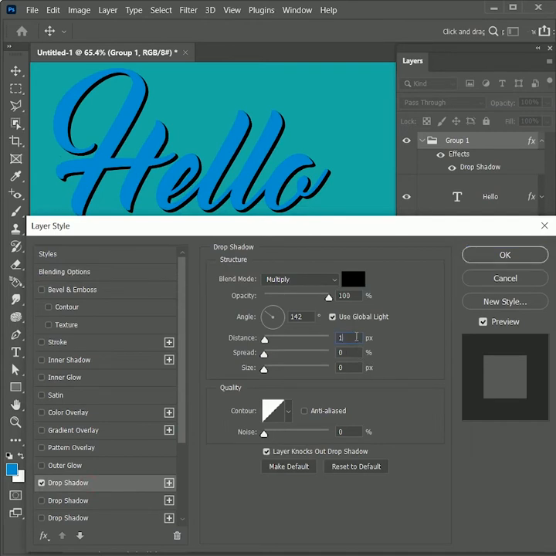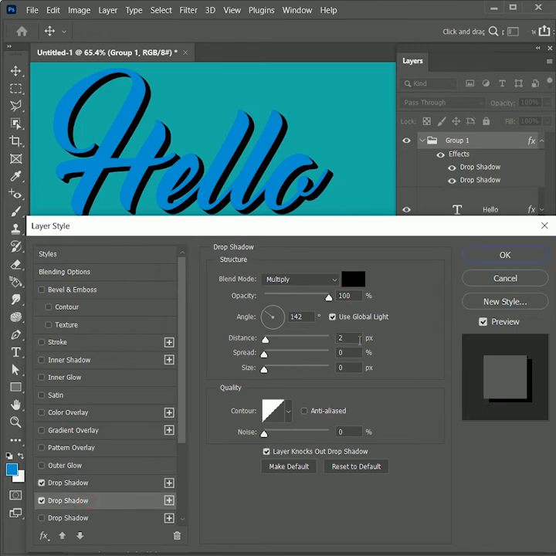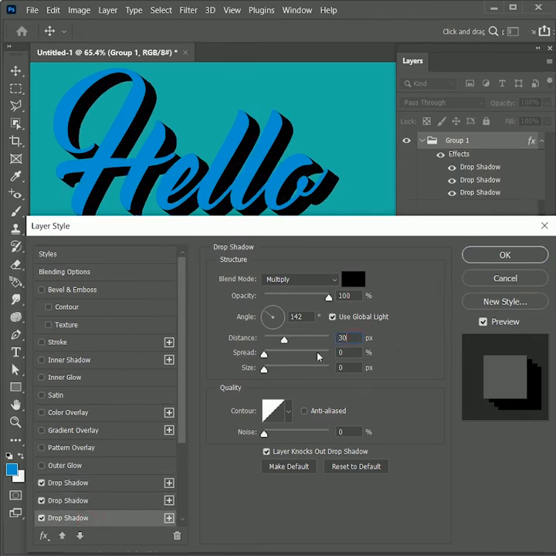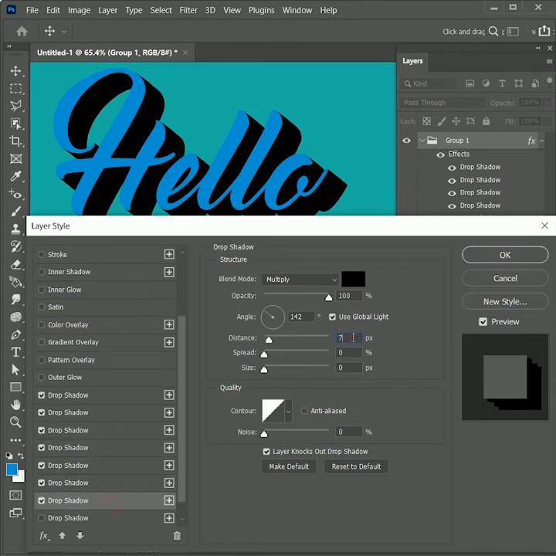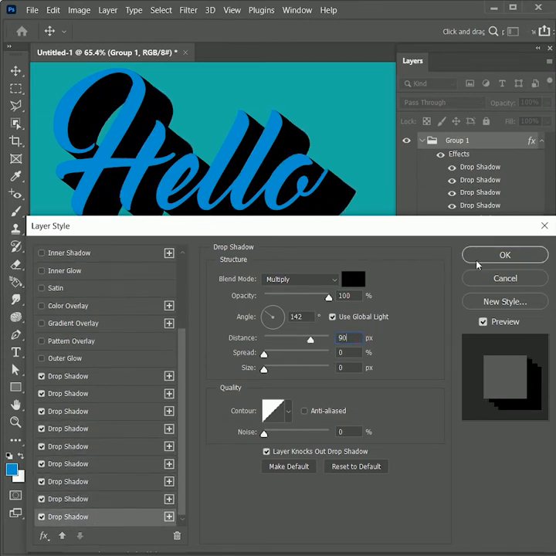Right now the group contains a layer that is all up to have 10 distance value. So to balance it out, we need to set the distance value to 10. Click on another drop shadow, set the value 20. The rest of the process is the same. After creating 9 copies, hit OK.